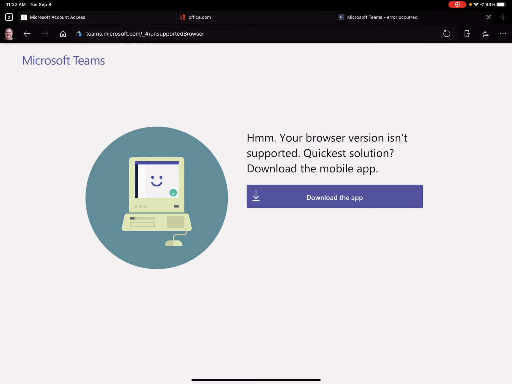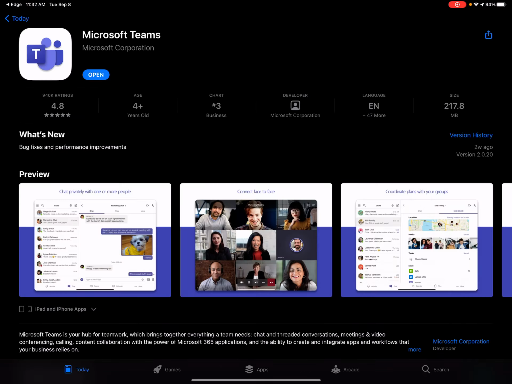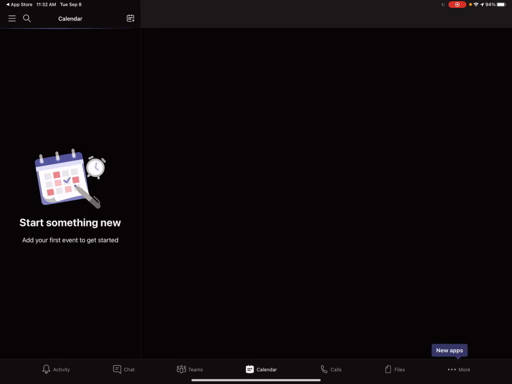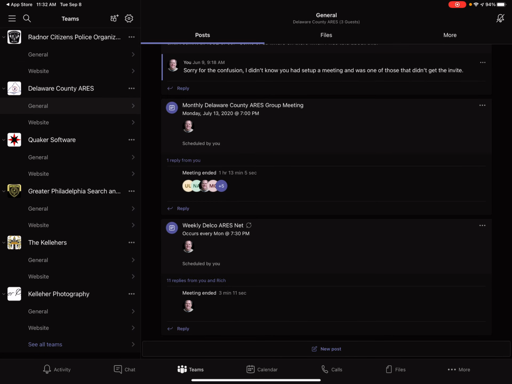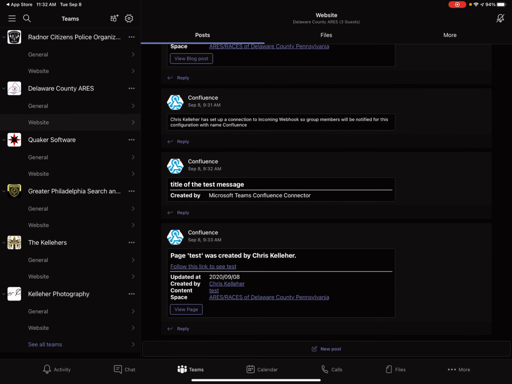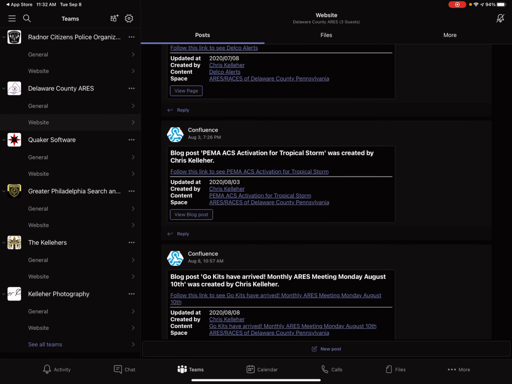Teams as well. So if you go into Teams, again, this is all using your Delco ARES Microsoft account. And this is the Teams web app. This browser isn't supported, so you can download the app. If I click on that, I can actually open the app here. I already have it installed. Then go to Teams, and then you can see I have Delco ARES here. So we can use this for chatting. Under website, you can see website updates get automatically posted in here as well. So that's nice to stay up to date on things.